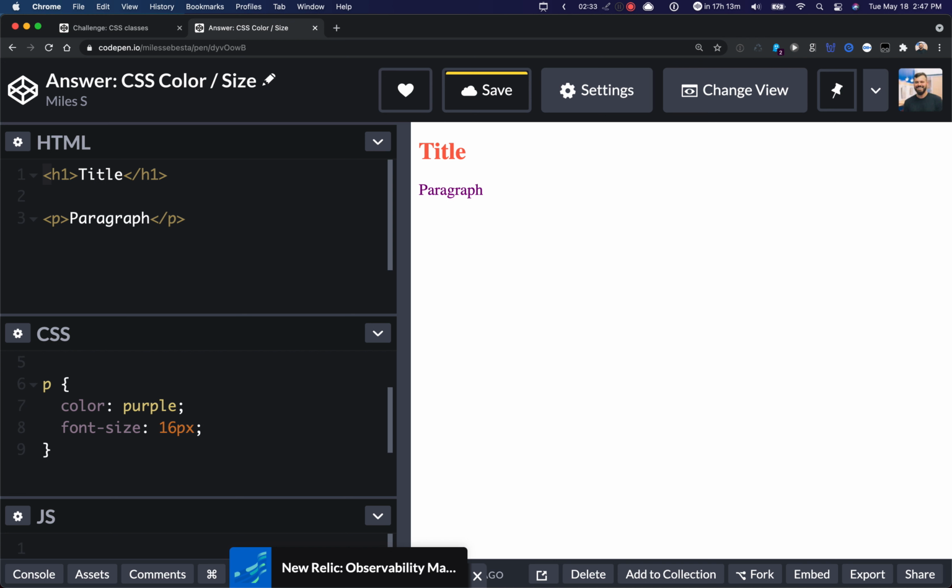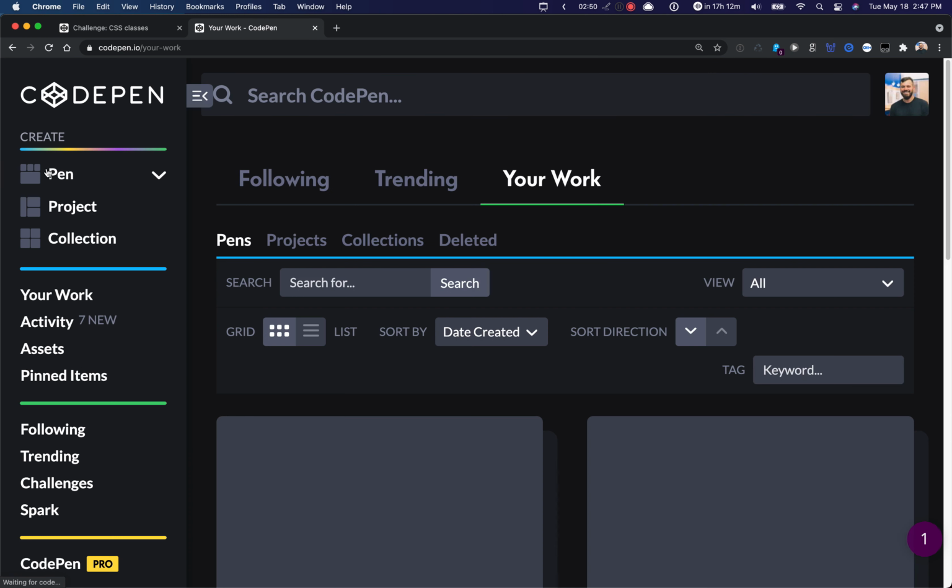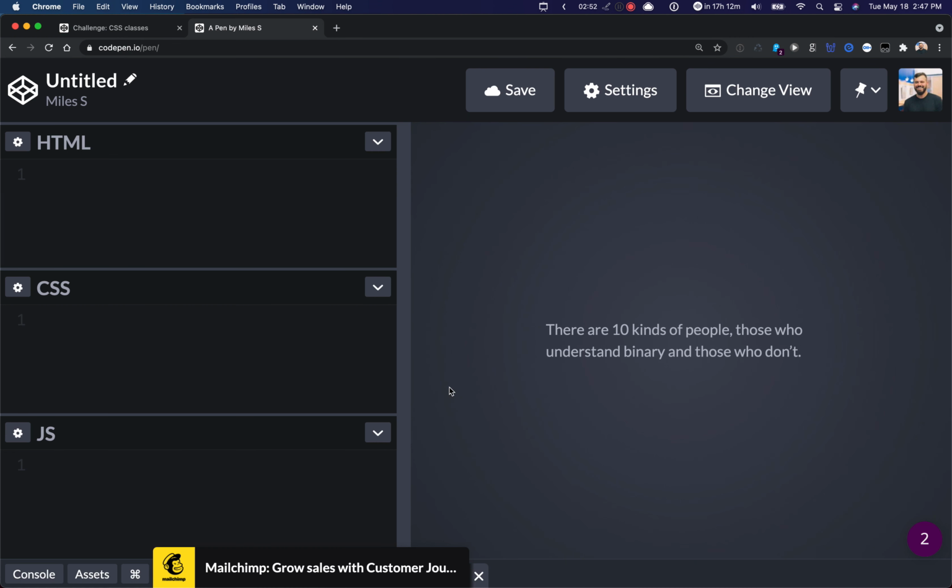So let's keep adding on to our knowledge. Next thing we're going to be talking about is CSS classes. So I'm going to explain some of this. You can work alongside it. And again, at the end of this, we're going to have a challenge for you to work on. So let's go ahead and get into this. I'm going to create a new pen for this explanation.